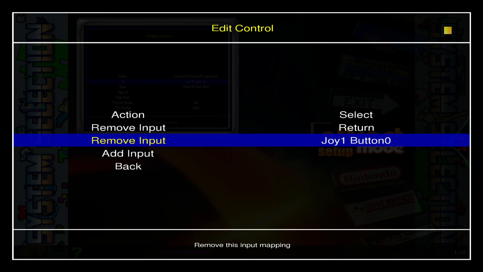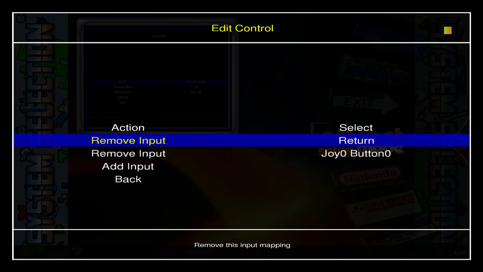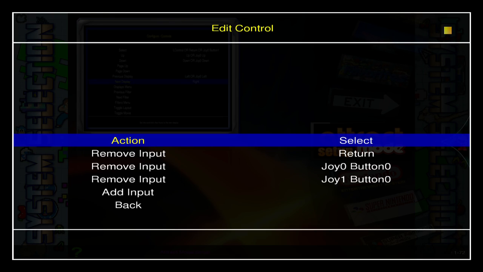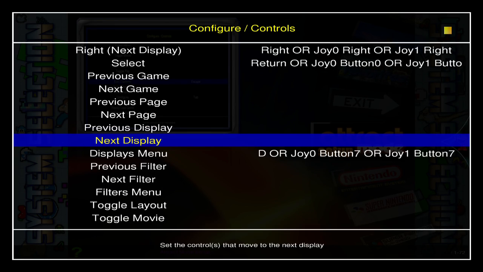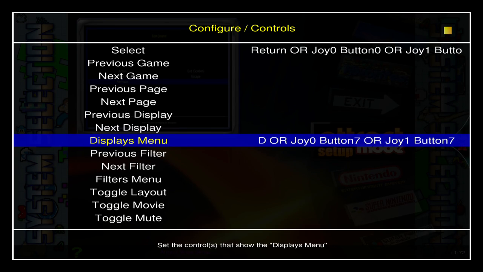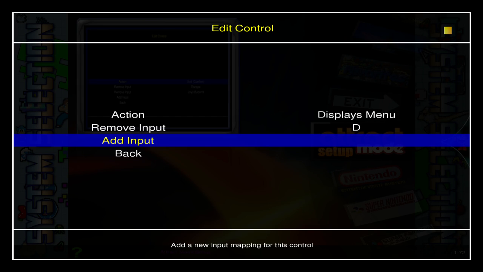Select, I want that to be my A button. You can use whatever you want. I typically, with controls, I will use the A button. A, and select is what you use to choose your displays and then to choose what game you want to play. Displays menu, that's an important one. Let's go ahead and remove those.